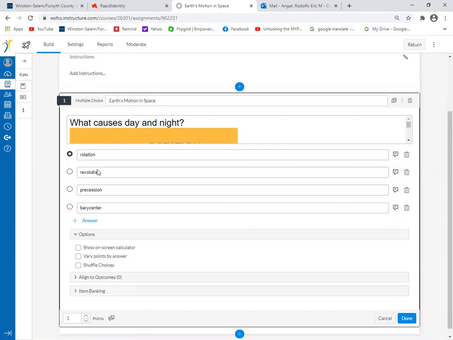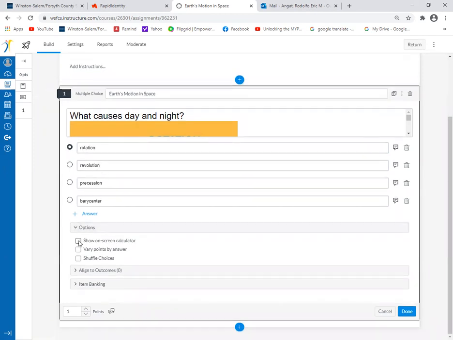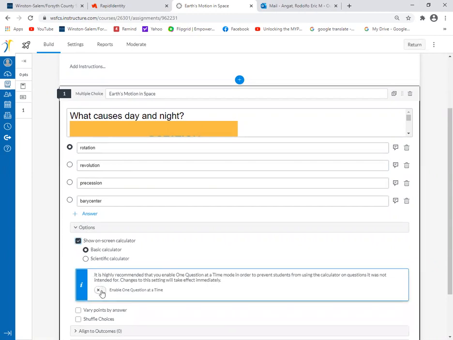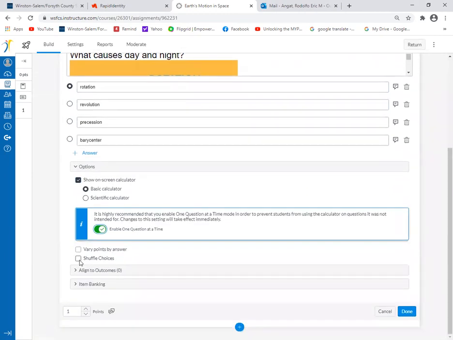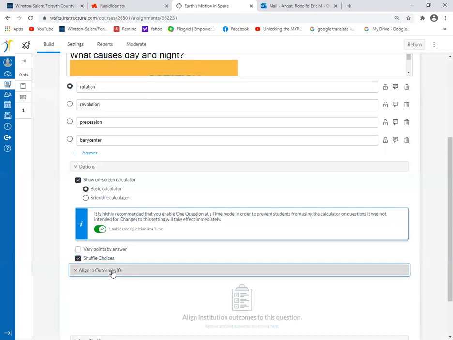Okay, that's the one. So, and then you can use the option, you can add a calculator if you want to, and then you can shuffle the choices. Since they have two chances, you don't want them to memorize the exact location of the answer, right? Okay, and then we can align. Now this align to outcomes is now enabled because we've added the outcomes.